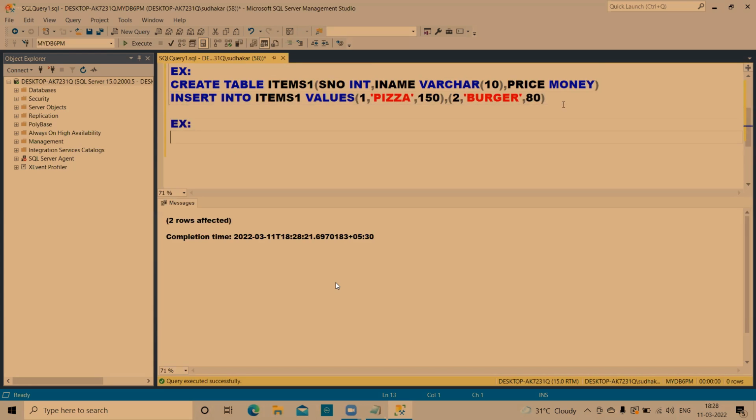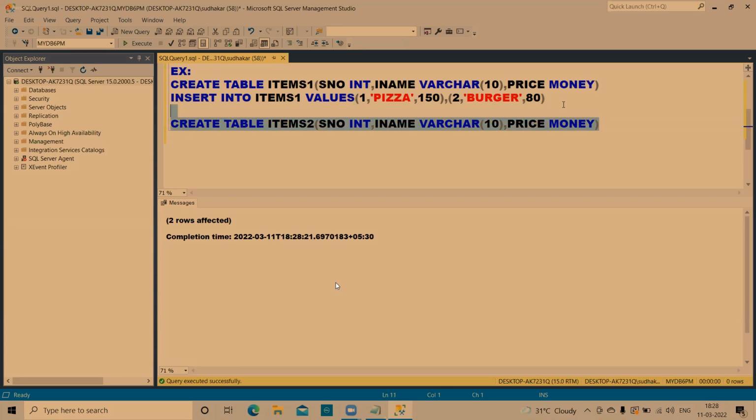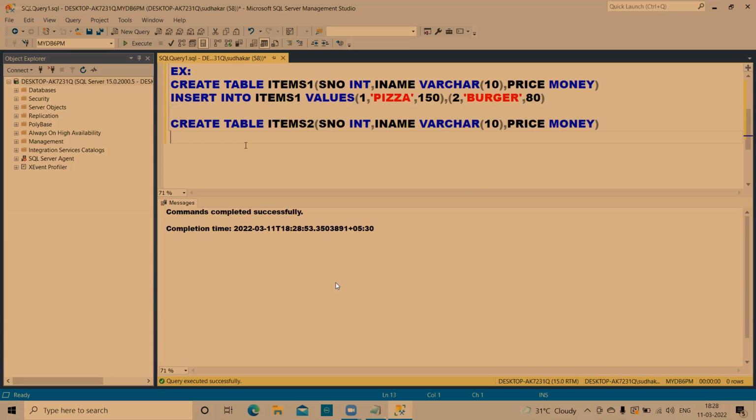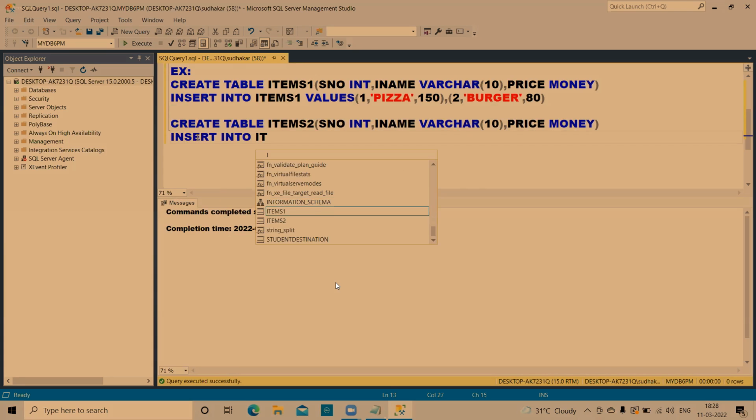In the same way, I'm creating the second table here: items2, and we are passing serial number, item name as varchar with a size, and price, which is taken as money. So this second table is designed successfully, and now we insert the items2 information.